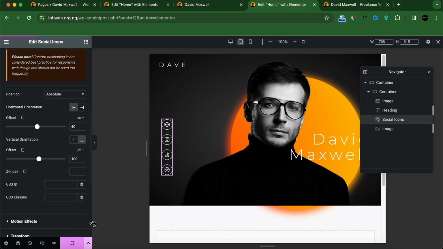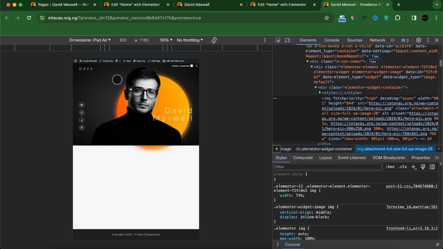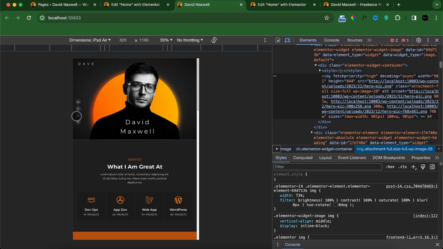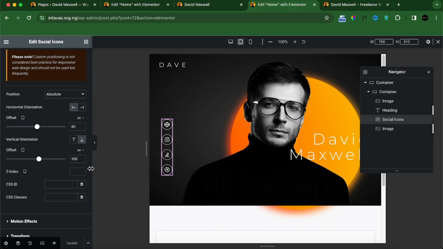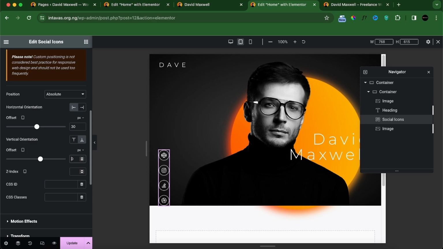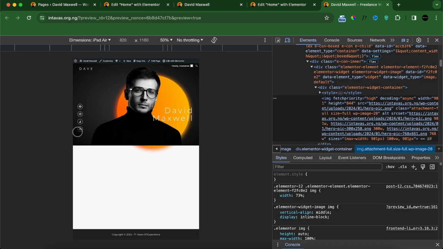I'm going to update and let's see what that looks like. So now this is looking like what we have here, but it's a little bit closer to the edge than what we have here. So I'm going to quickly fix that. So this should be something like 30 and this should be something like 90. I'm going to click on update. Now this is looking way better.